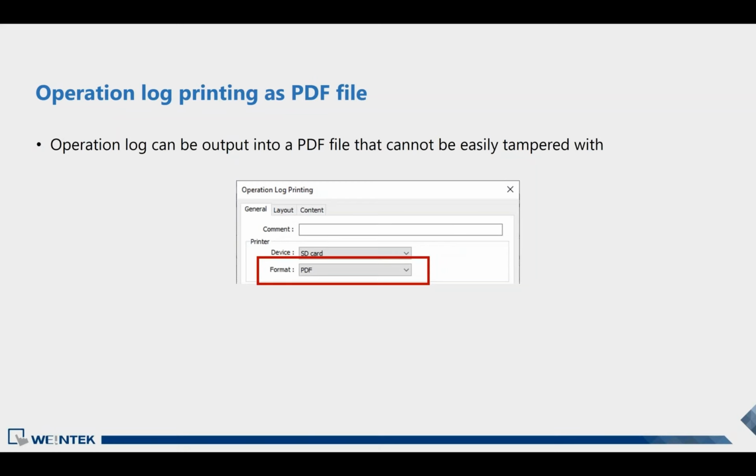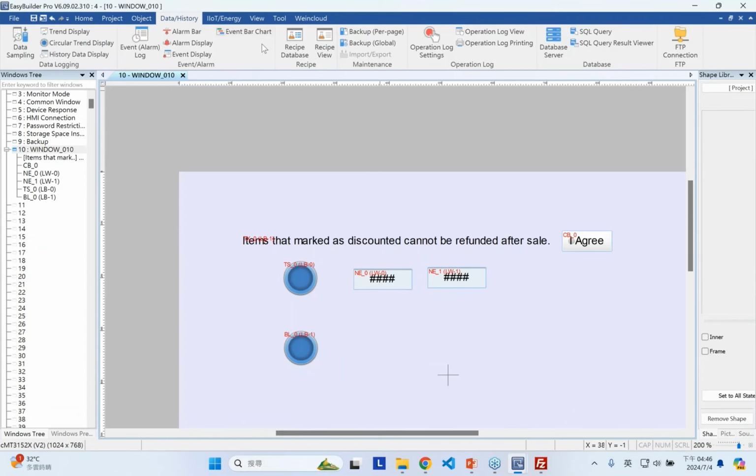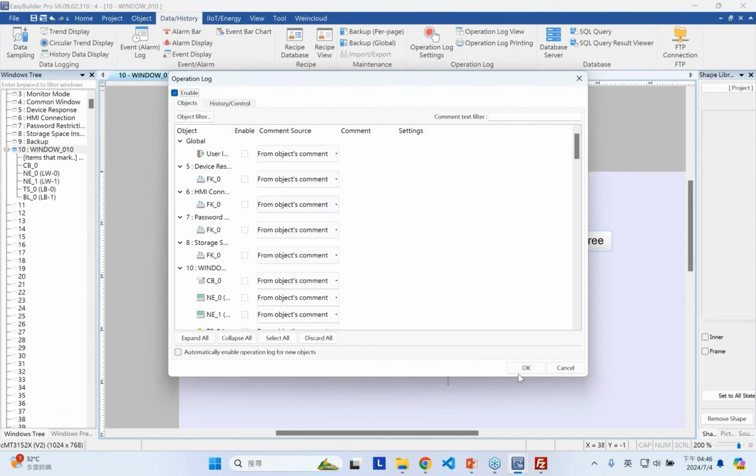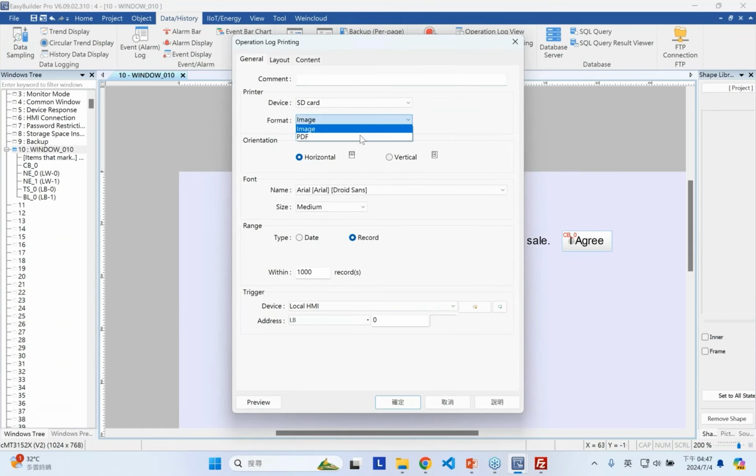And the next one is for the operation log printed as PDF file. So in order to comply with FDA compliance, we provide the function of printing this record using PDF output in operation log, which specifically records all actions triggered on HMI. So here I can show you, if I enable the operation log over here, the printing can be saved as PDF.